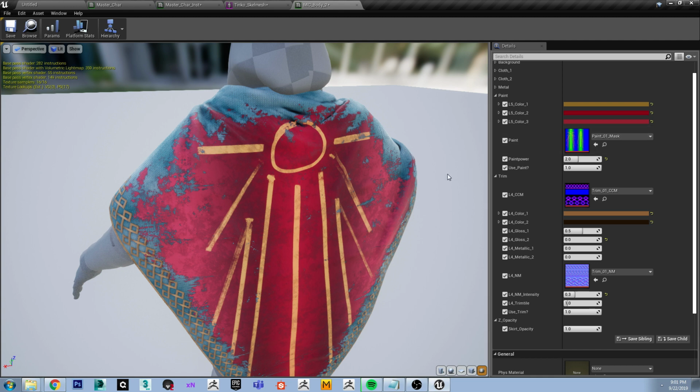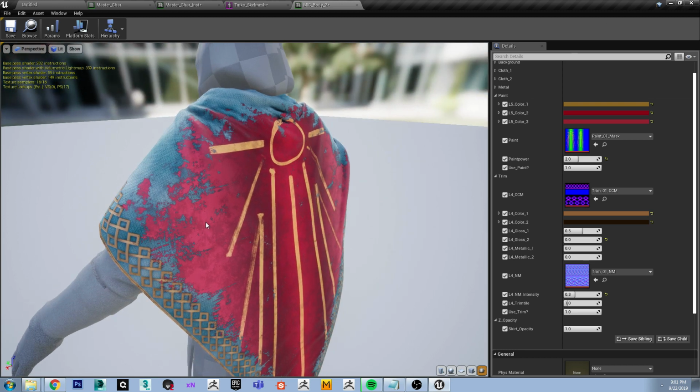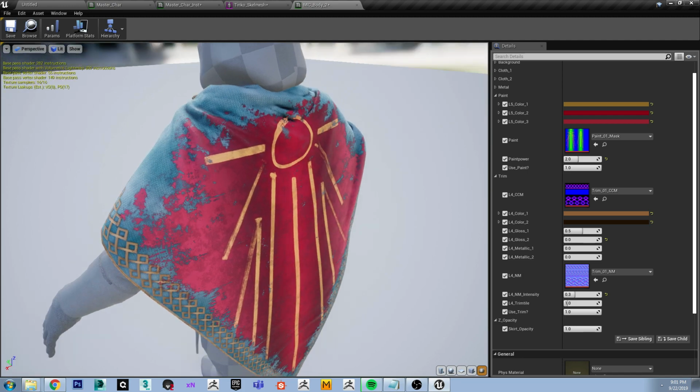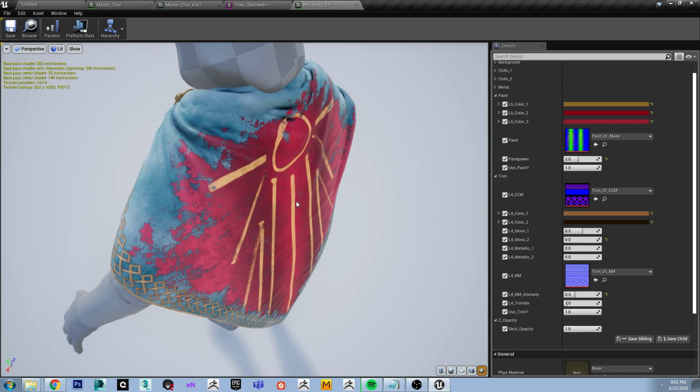This material is fully rough because it's only supposed to be used for, well, paint, which is very rough. But if you don't like this aspect of the shader, of course you can change it in whatever way you want. It should not be very difficult if you have a basic understanding of materials in Unreal Engine 4.